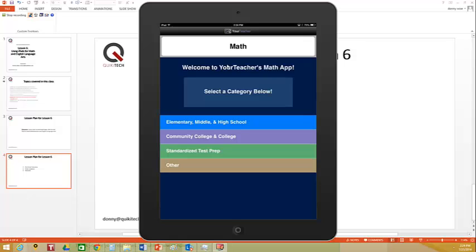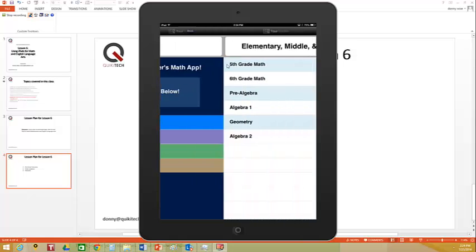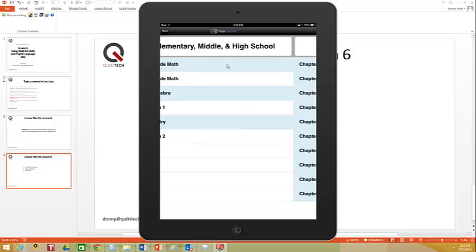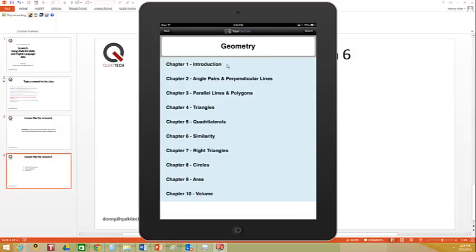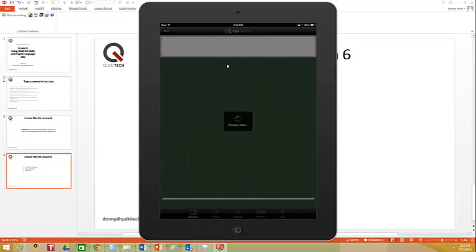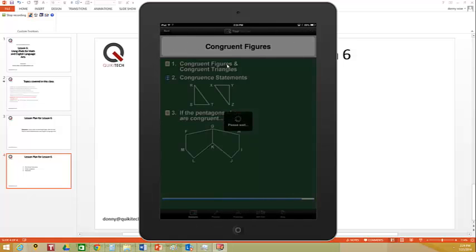Okay, so I just clicked on open, and this is what happened. It says select a category below. Interesting. Let's click the blue area, elementary, middle, and high school. I've never used this app, by the way. I am doing this live for the first time. Okay, let's see. I want to do geometry. We click on geometry. I want to do triangles. We click on triangles. I want congruent figures. Let's see what happens. This is interesting. And voila, it looks like it gives some instruction on congruent figures.